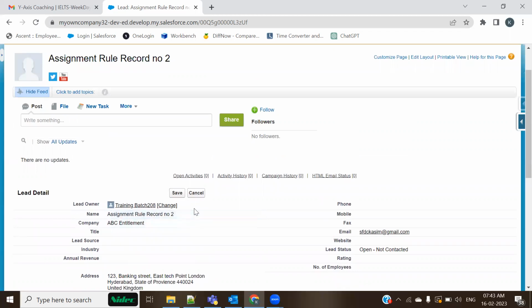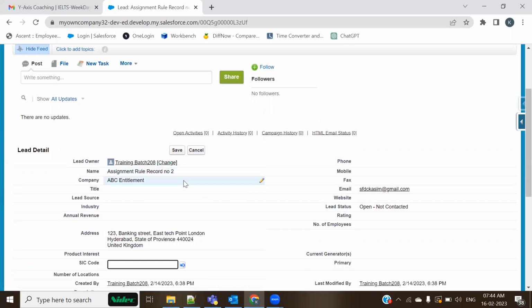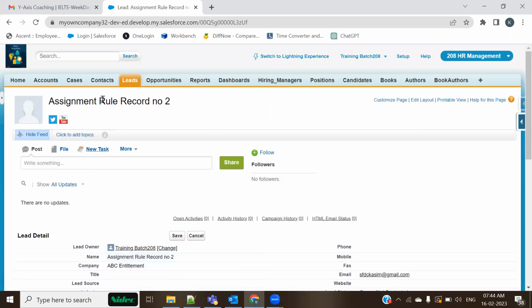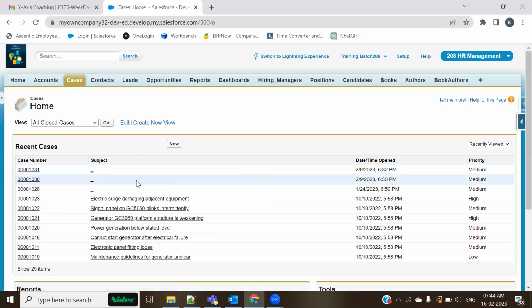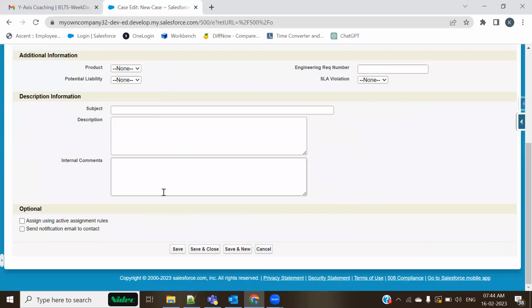But the point I was discussing was, if you have not checked assign using active assignment rule, you create the lead record, it still is not going to be evaluated unless you check that. And that was related to the case as well. If you have solved the homework that I gave you, if you create a new case record and forget to click assign using active assignment rule, even if you have an assignment rule in the backend, it is not going to work unless you make this checked.